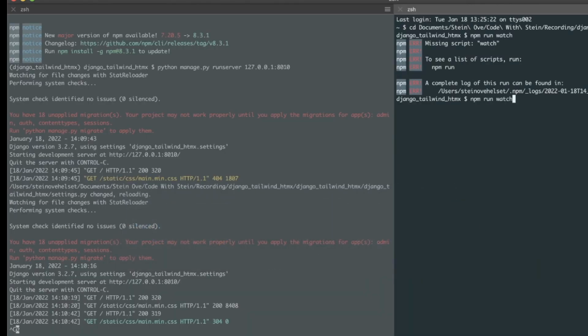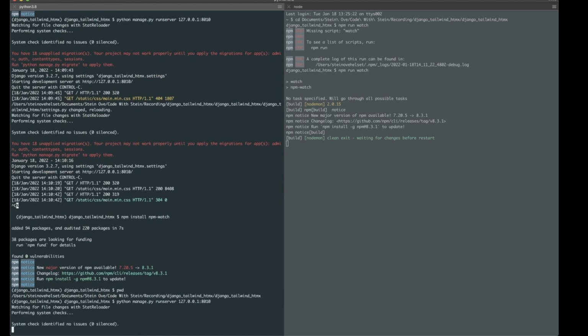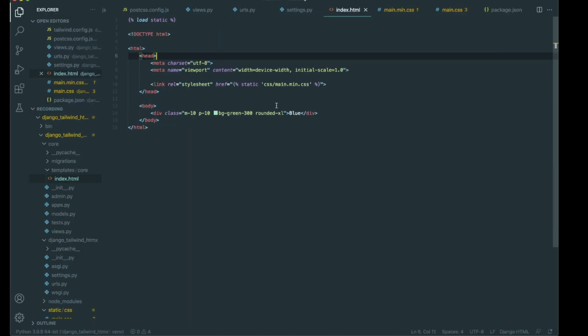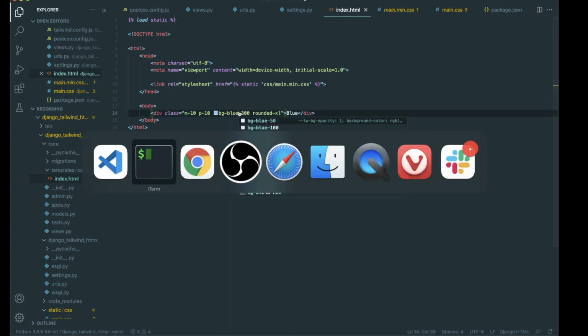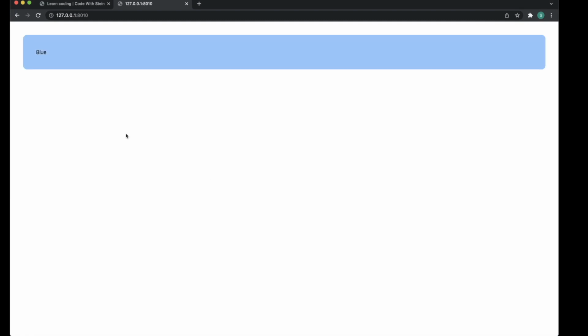If I now go back and try to run this again, you'll see that now this is running. And I can also run this server again, so we can test that it's working. Refresh. Now it's red. And if I go back to the code, great. So if I now try to change this class and set blue, and then just save, then you will see here that this was run again. And if I now refresh, you'll see that this is blue again.